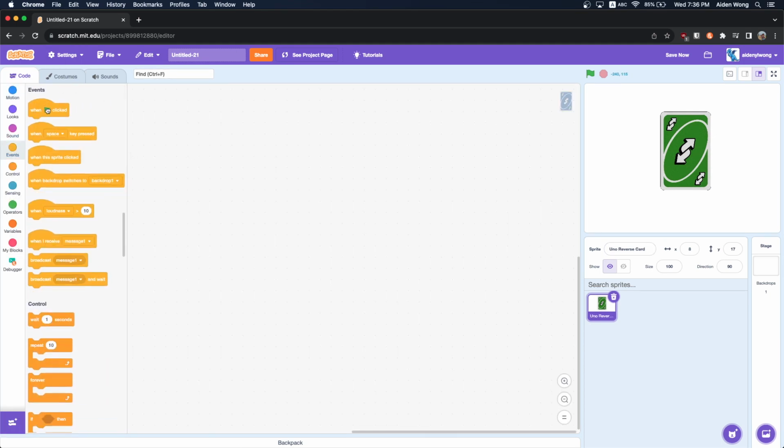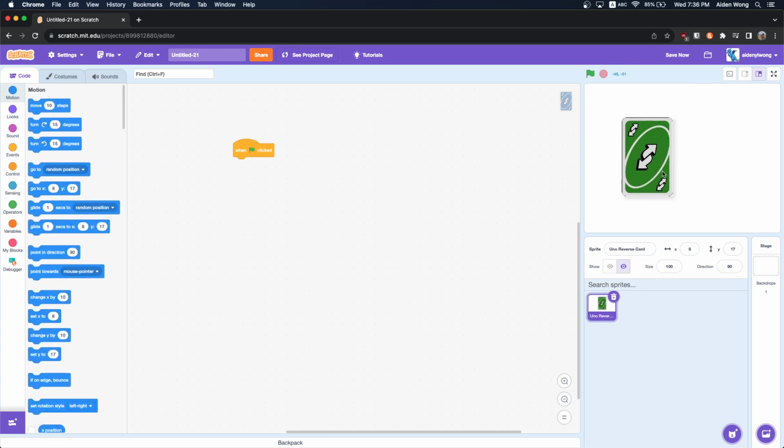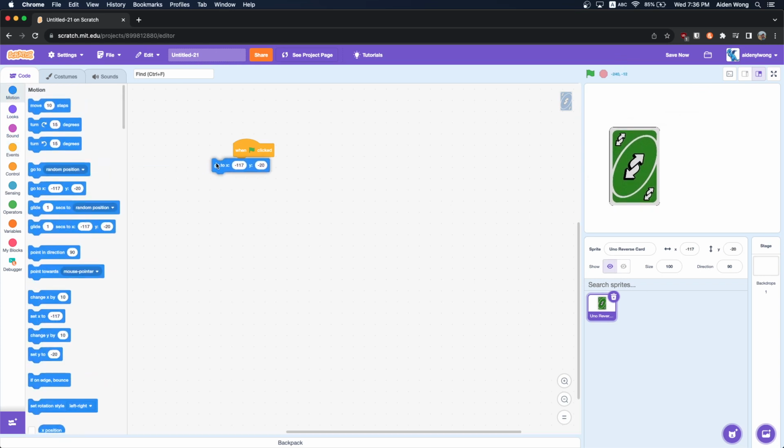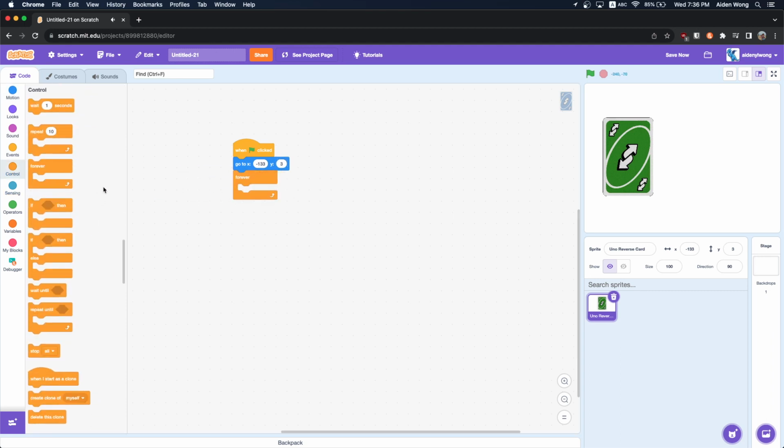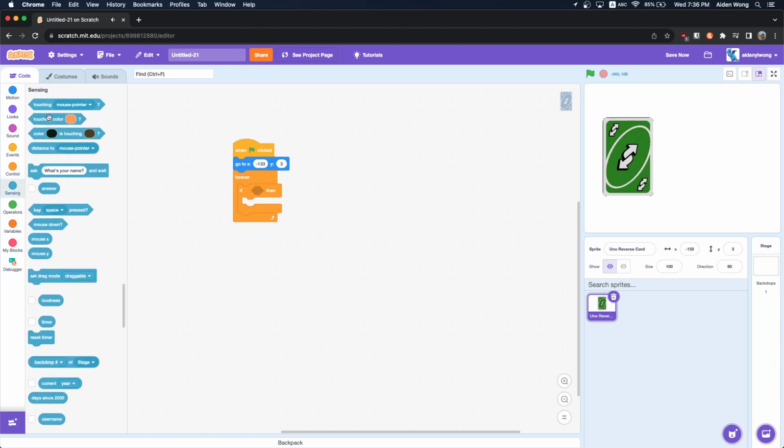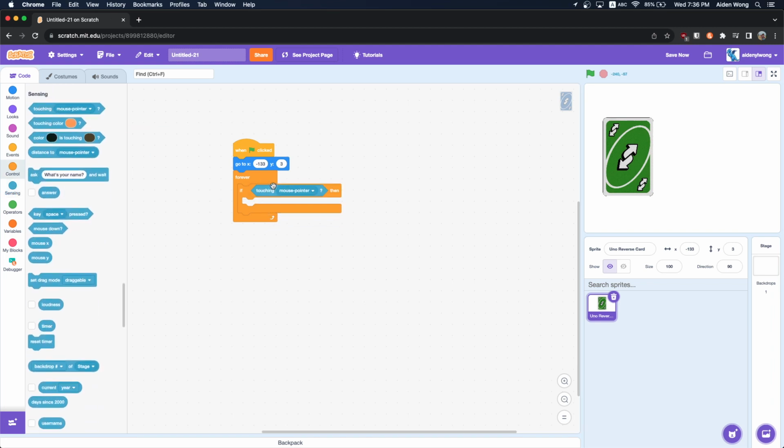So when we select collect, we're going to put it in my own spot. Name this one 33 and 3. So over here, forever loop. Take it forever. If then, if touching mouse pointer.